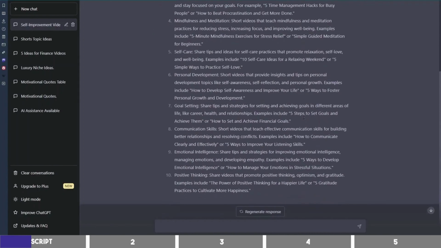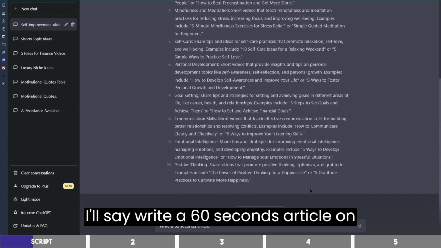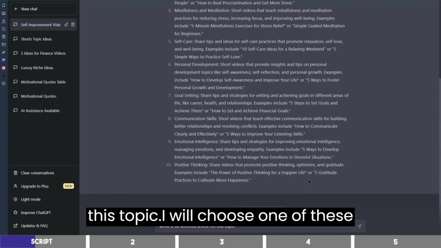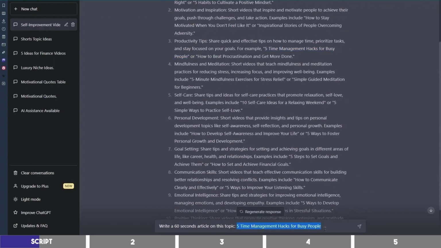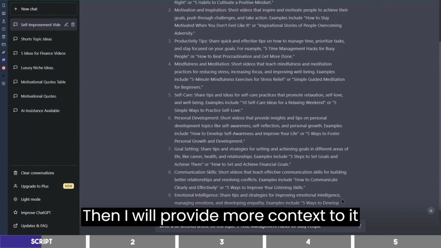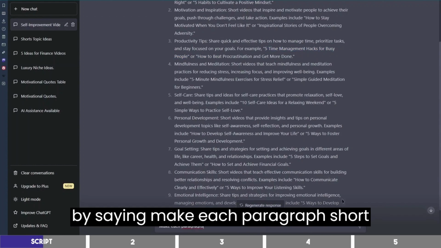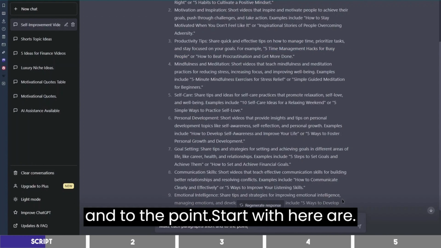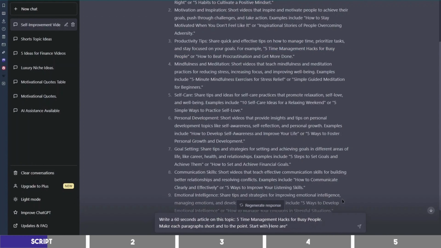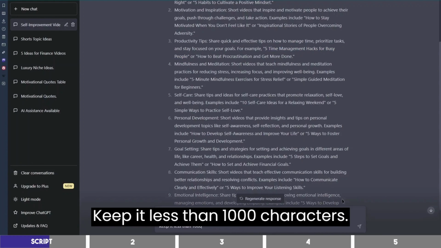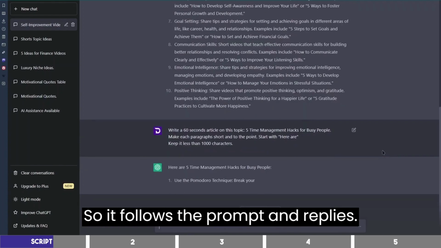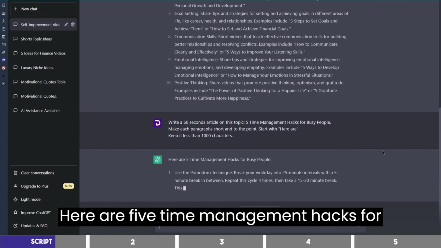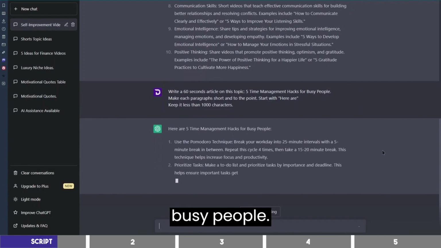Now for the script, I'll say, write a 60 seconds article on this topic. I will choose one of these topics and drag it here. Then, I will provide more context to it by saying, make each paragraph short and to the point. Start with here are, keep it less than 1,000 characters. So it follows the prompt and replies, here are 5 time management hacks for busy people.